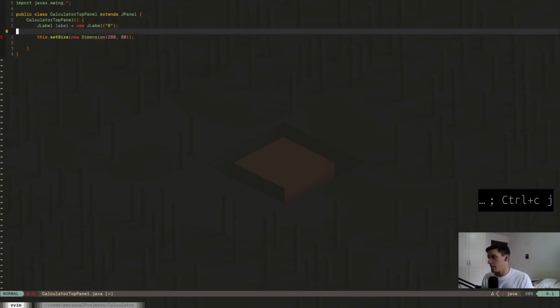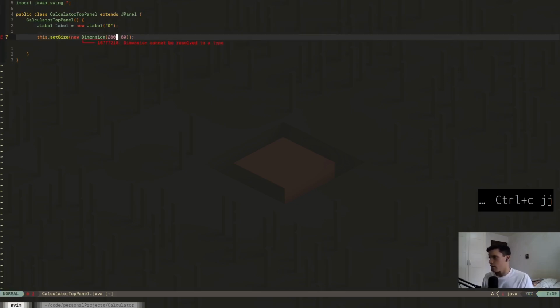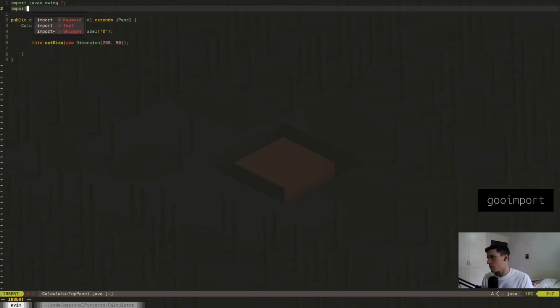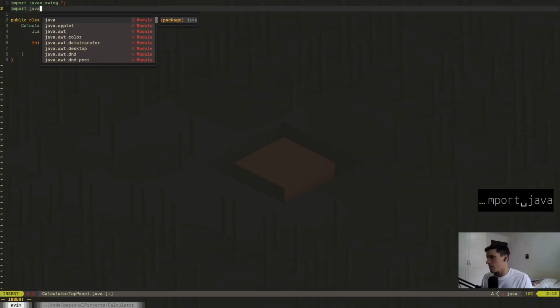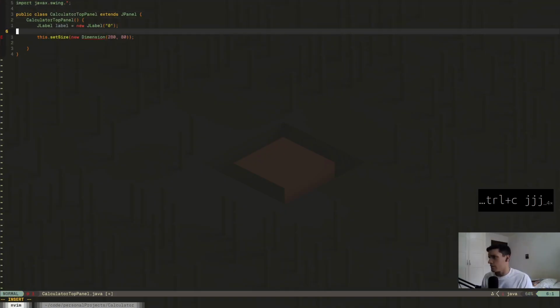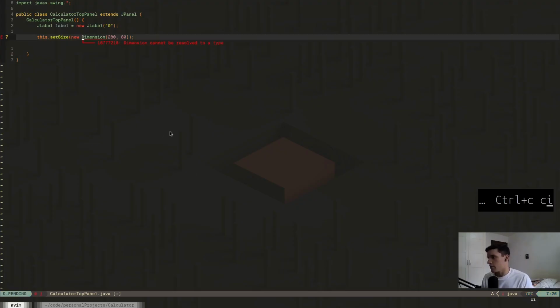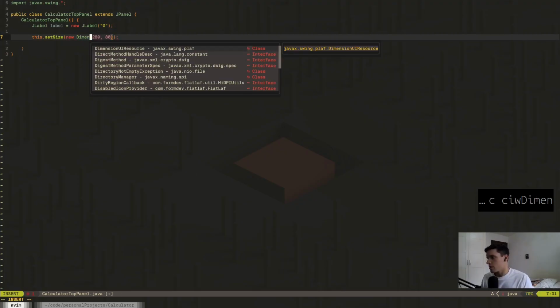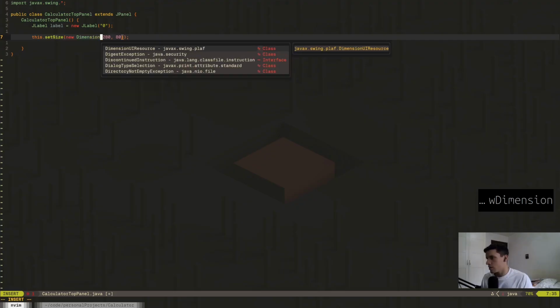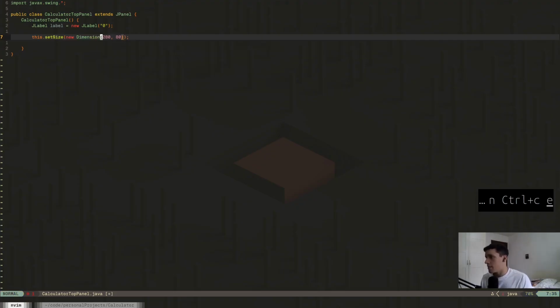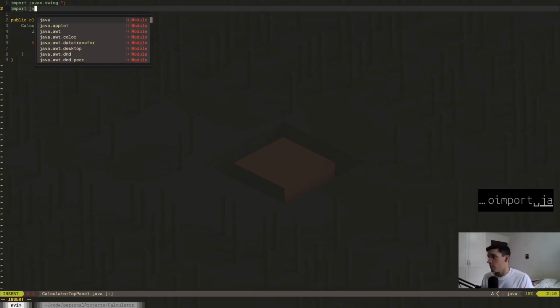Let's put a 0 there. Okay. Dimension cannot be resolved to a type. Okay. Import Java. I don't know where dimension comes from actually. But let's see if you can autocomplete that for me, please. Dimension. Just dimension. I don't know where dimension comes from.